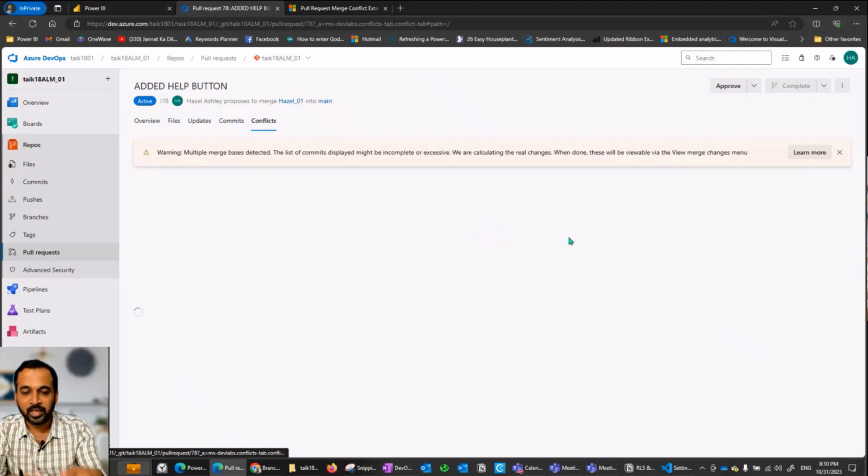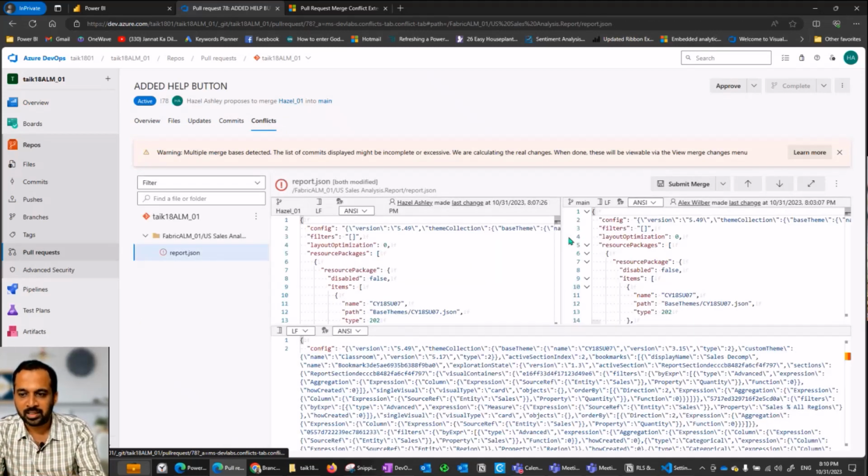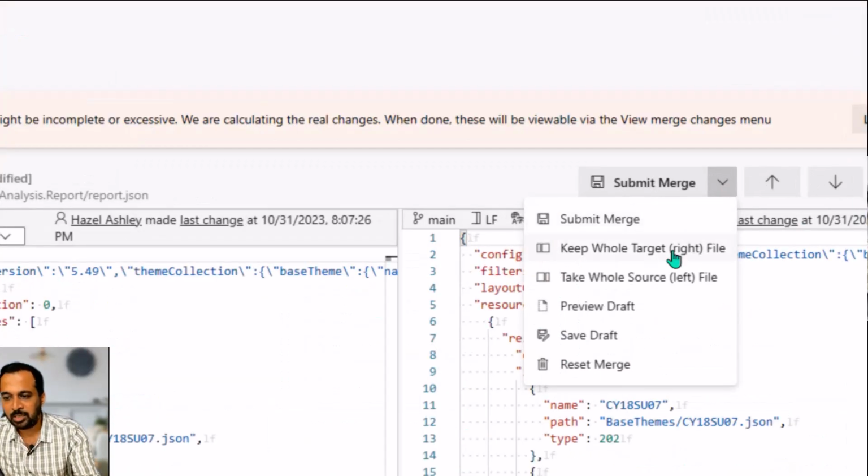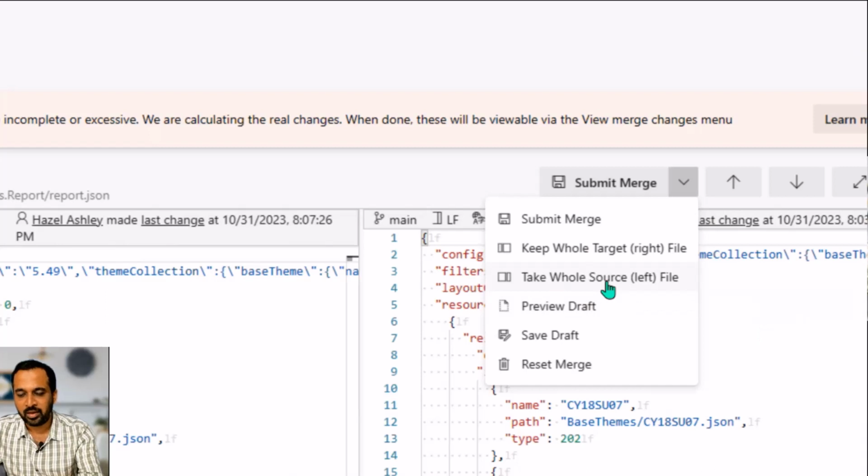This will compare the main branch and this branch, which is from Hazel, and give the list of available options here. And now on the top, we have the submit merge. If I click here, we are getting these options: keep the whole target right, keep the whole source left, preview draft changes, reset merge, submit merge. Basically, this merges both the changes. This is asking: right means we have the main branch on the right side and the Hazel changes on the left side. So you want to keep the main branch or you want to keep the Hazel changes. Those are the 2 options which we have here.